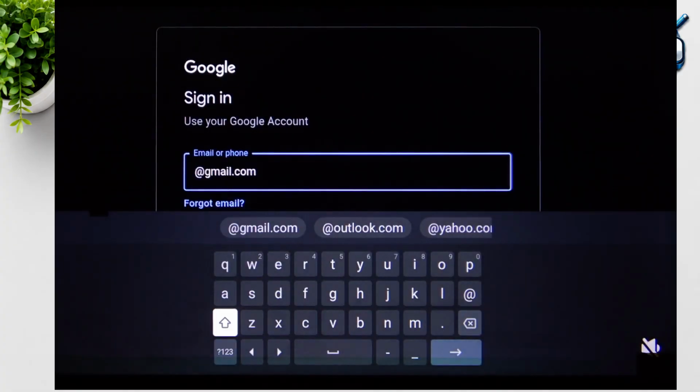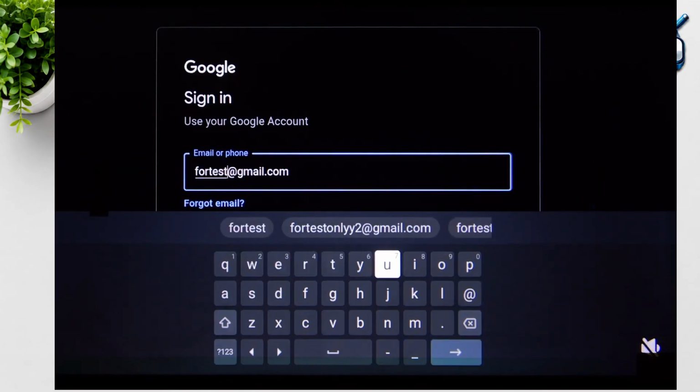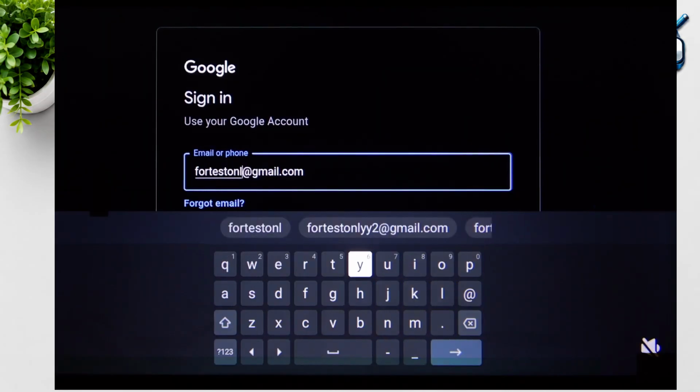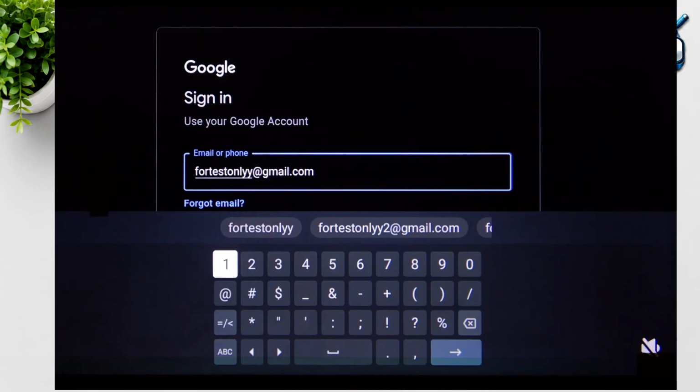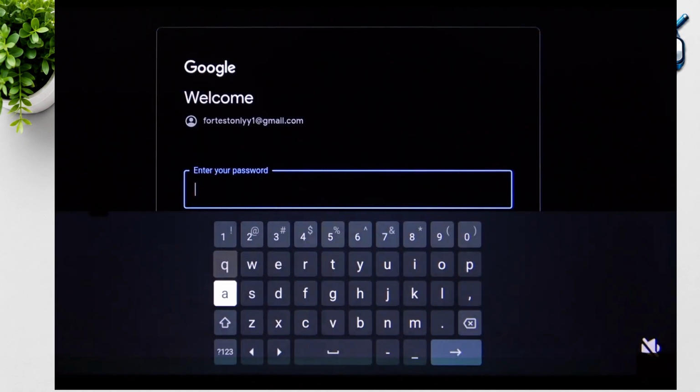Enter the email address using the virtual keyboard. Click Next, then enter your password and press Next again.